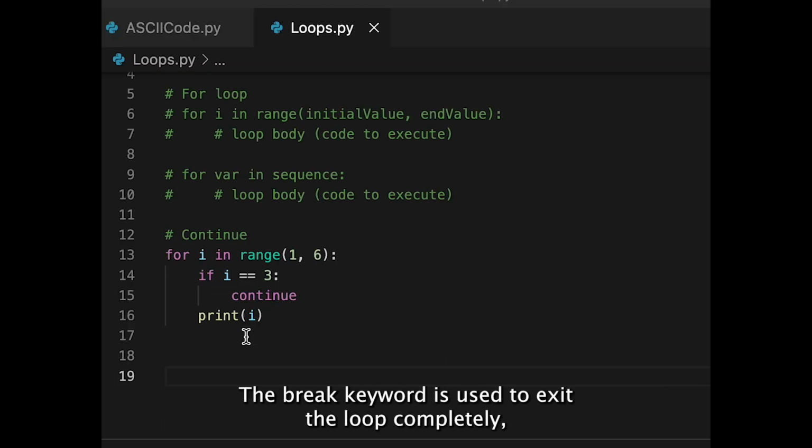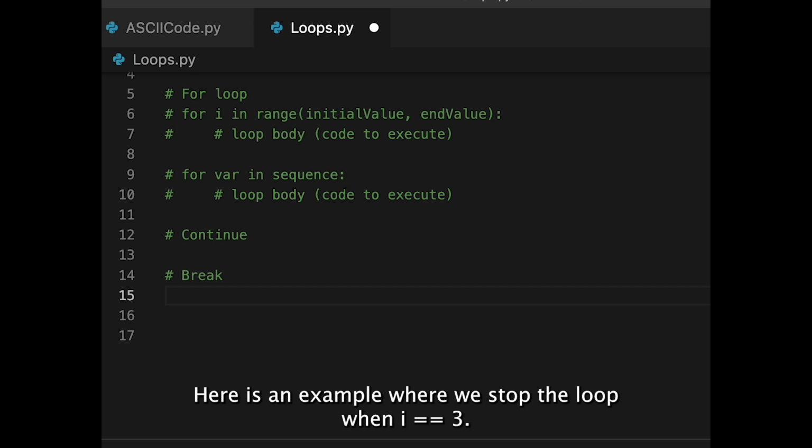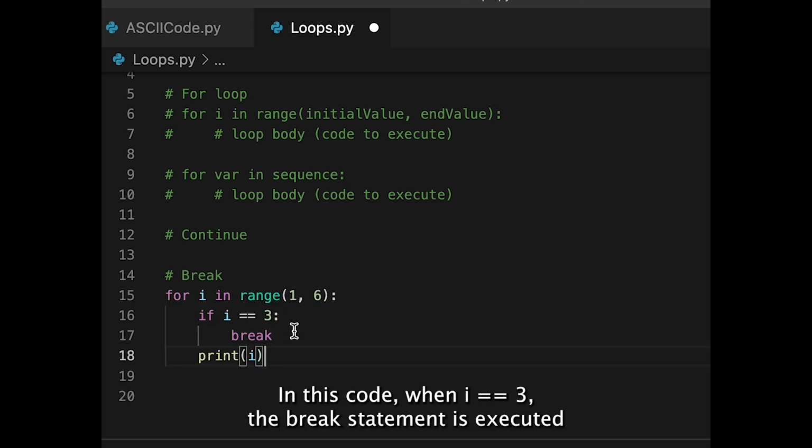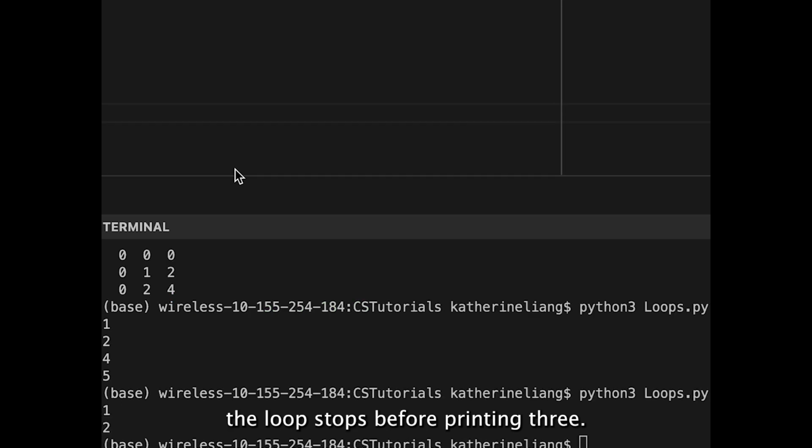The break keyword is used to exit the loop completely, even if the loop continuation condition is still true. Here's an example where we stop the loop when i equals 3. In this code, when i equals 3, the break statement is executed and the loop is exited, so the numbers 1 and 2 are printed, but the loop stops before printing 3.